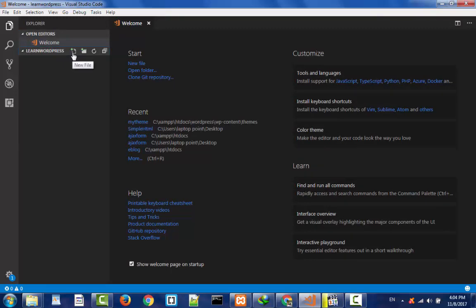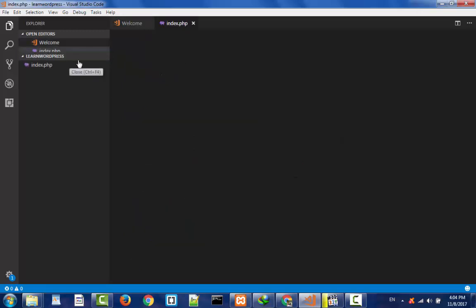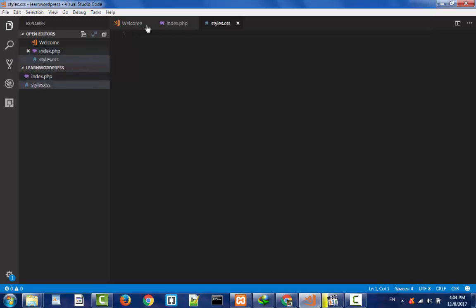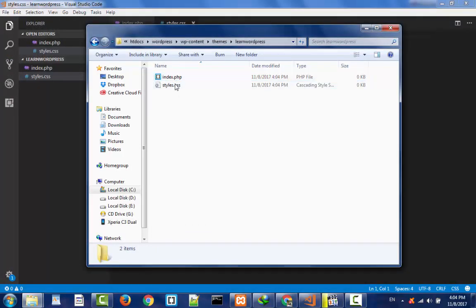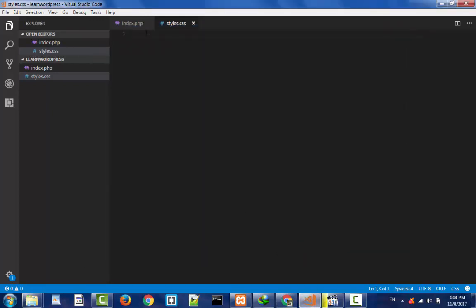We will create our first file and we'll name it index.php. Also we will create another file in this directory and we'll name it styles.css. So as you can see, we have created our theme folder learn WordPress, and inside we have created our PHP file and a CSS file. Inside the CSS file, for the time being, we are just making a comment to let WordPress know that this is the theme.